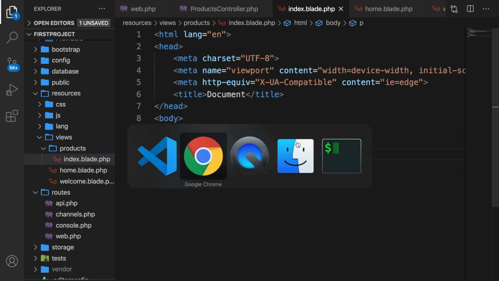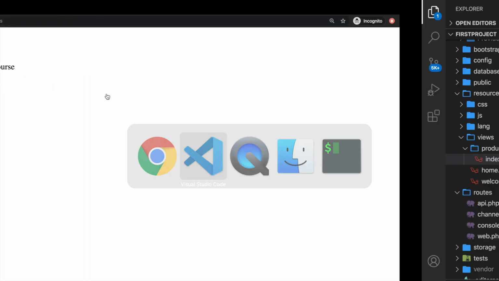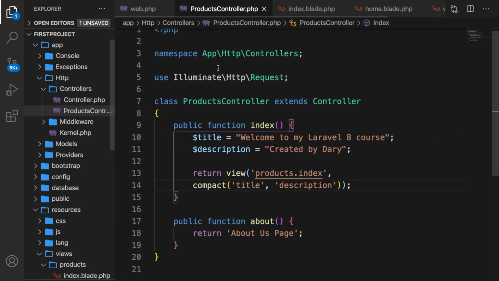Save it. Hop back to Google Chrome, refresh it, and "created by Dari" has been printed out. The second way how we could pass in data is with the with method. So let's go back to Visual Studio Code, to our controller.